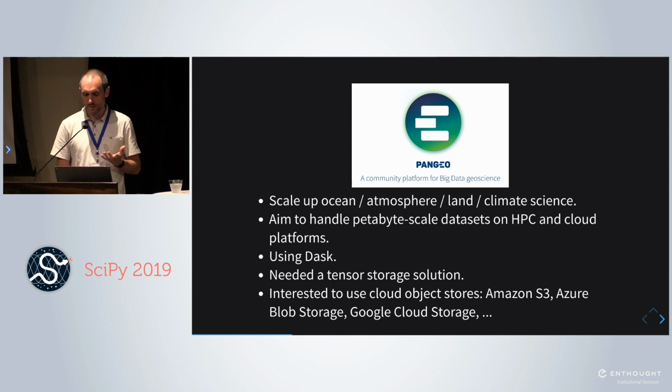A related thing that happened is that while I was working through some of these issues, the Pangeo project was working to address some similar issues in the geosciences, where they have extremely large data sets, and they'd like to be able to handle them both on HPC and cloud platforms. They also wanted to use Dask. They also needed some sort of appropriate storage solution that would play well with Dask. And they were particularly interested in leveraging cloud object stores to get really large scale computations done, so things like Amazon S3, Azure Blob Storage, Google Cloud Storage. So this distributed storage requirement.